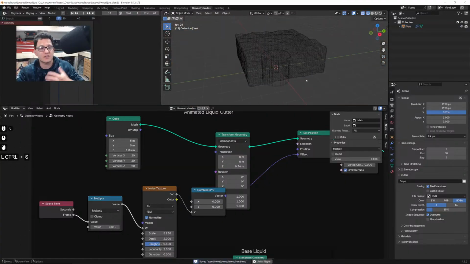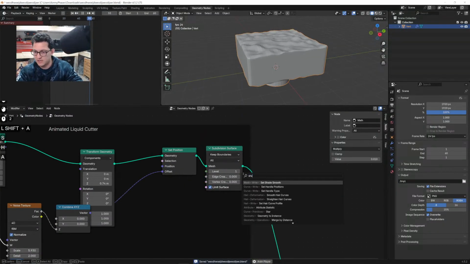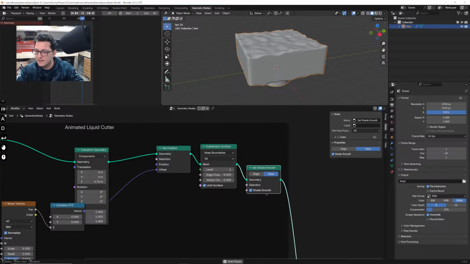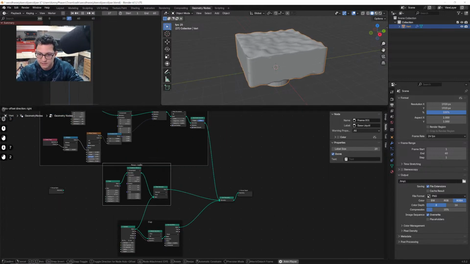So this is where the magic comes into play, right? This looks really good. I'm also going to shade it smooth. And then we're going to cut into our original base liquid. Let's do this.